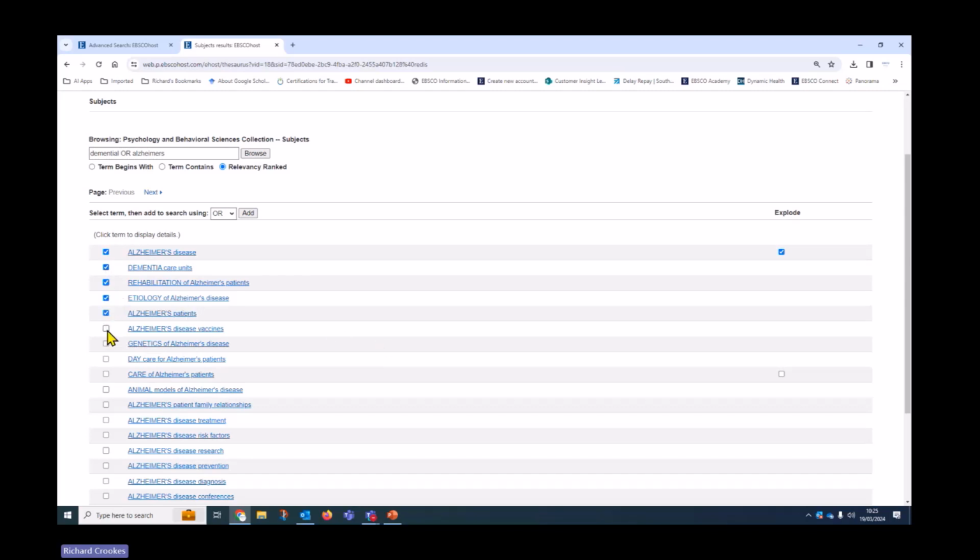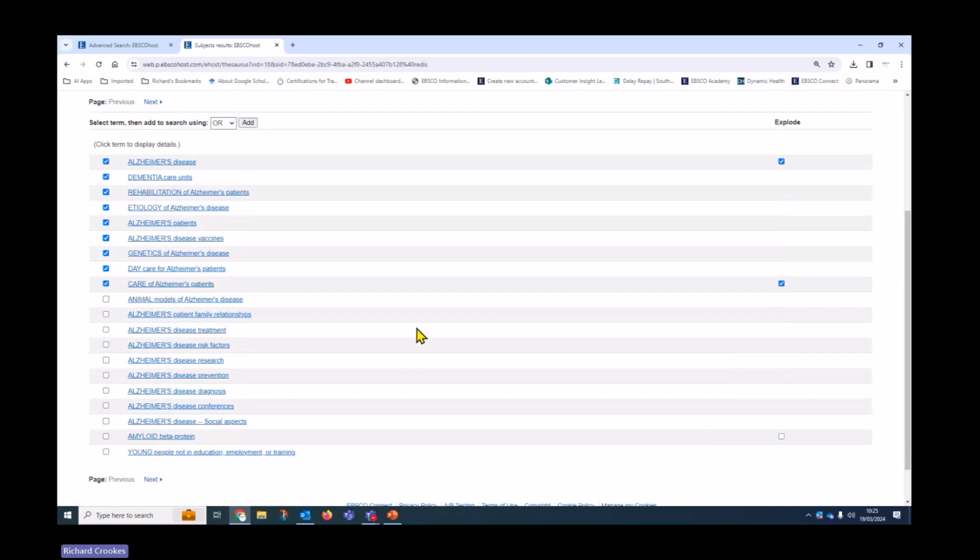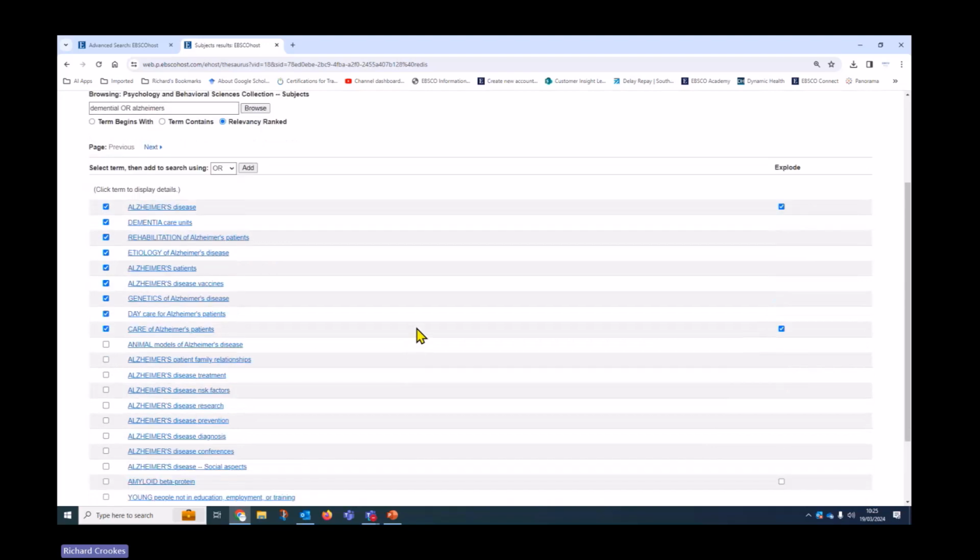Do we want the others? We can include all these if we need to. So a lot of subject headings relate to what we're looking for. Some of these, of course, will be duplicated because they're exploded. So, for example, we've got care of Alzheimer's patients and Alzheimer's disease. We may not even need these, to be honest, because they should be covered in the other areas.